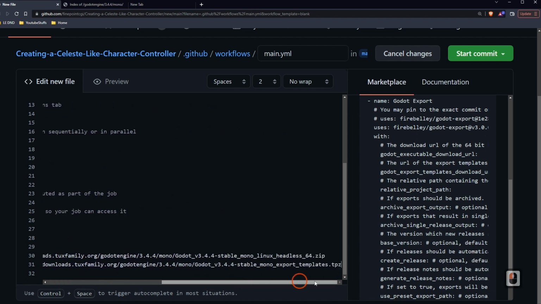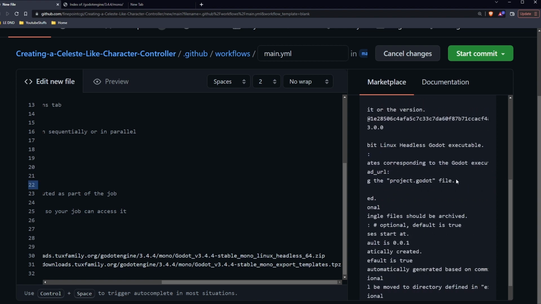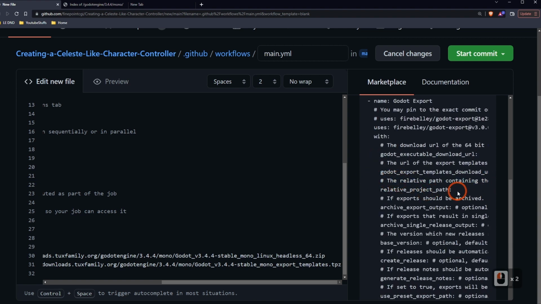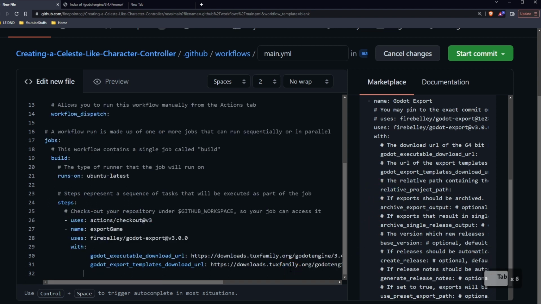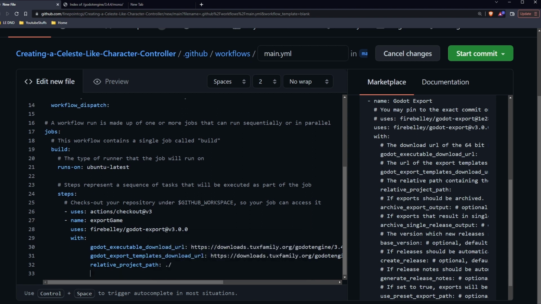All right. And now if you read the documentation here, it says that we need to specify a relative path to our project.godot. So we'll go ahead and grab that. So tab, tab, tab, tab, tab. And in our case, it's right at the root of our project. So we'll say /.